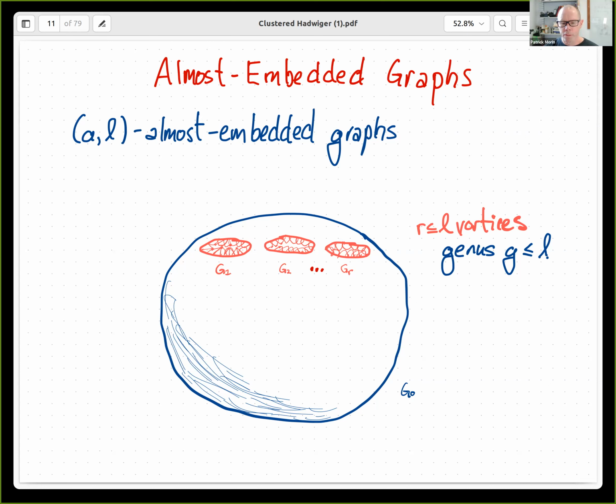So don't think of the edges of these things as being in the surface anymore. They are not in the surface. If they were, they might have to cross each other. So they're not an embedded part of this graph. Think of them as above the surface.